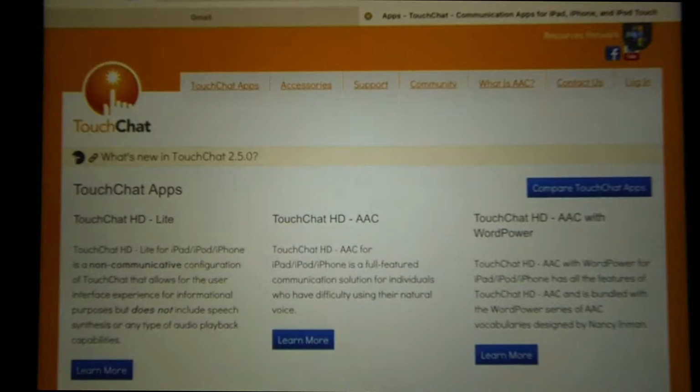Today we're going to talk about a great alternative augmentative communication application available to clients called TouchChat HD with Word Power, version 2.5.0. This app is created by Saltillo, and version 2.5.0 is their most recent update.